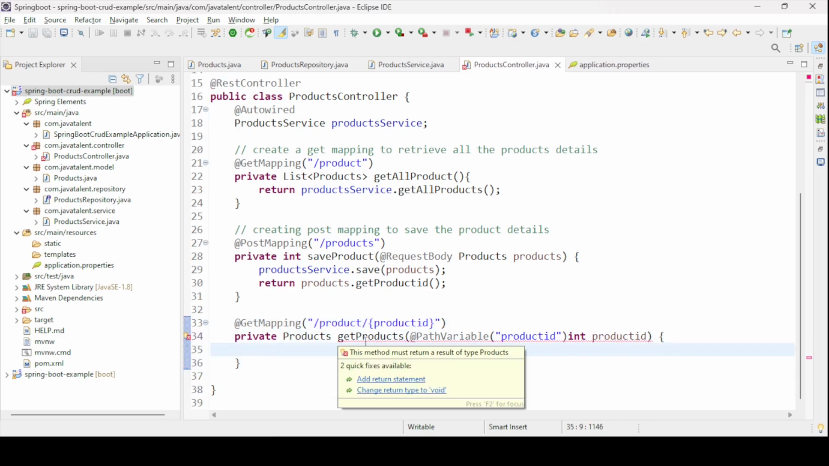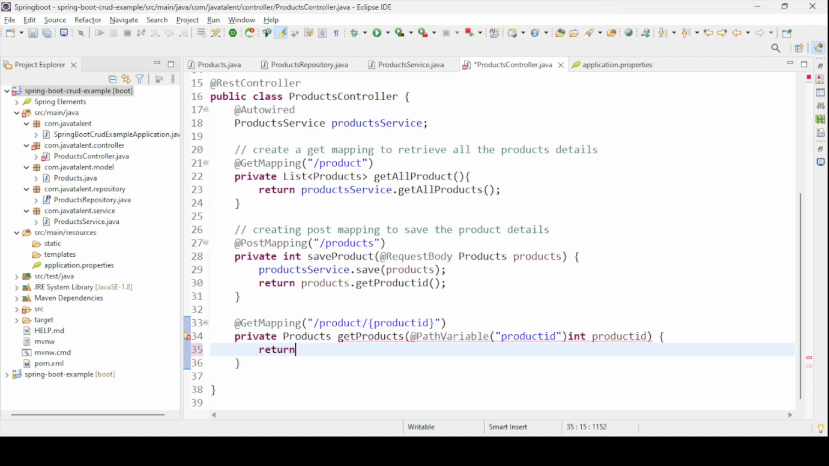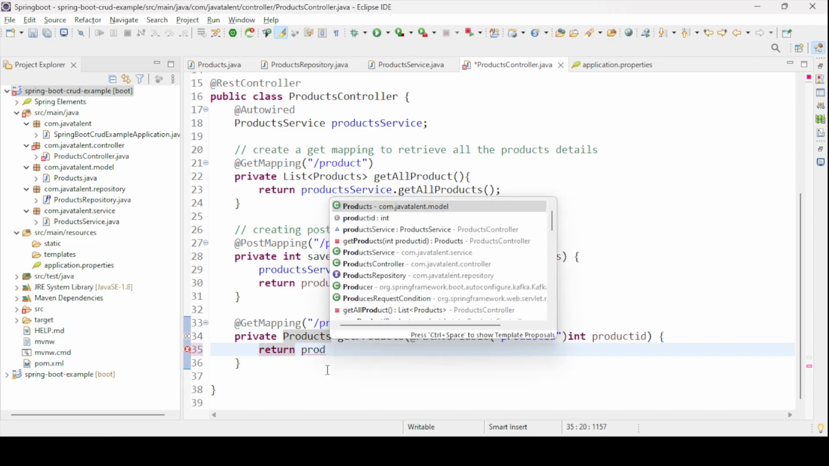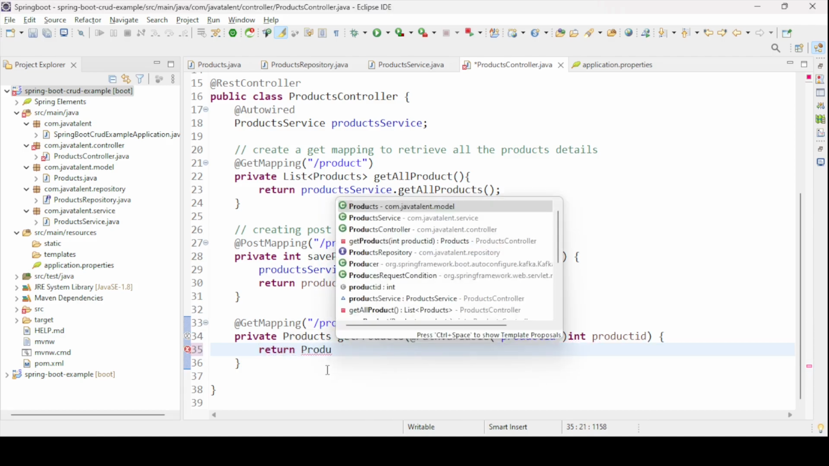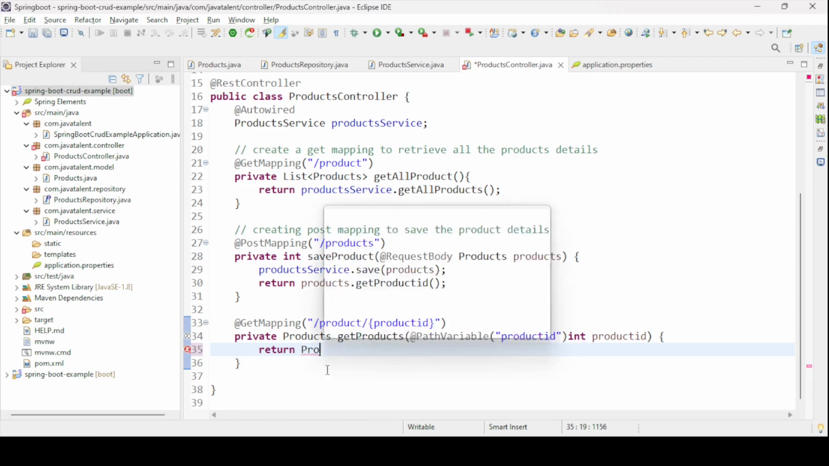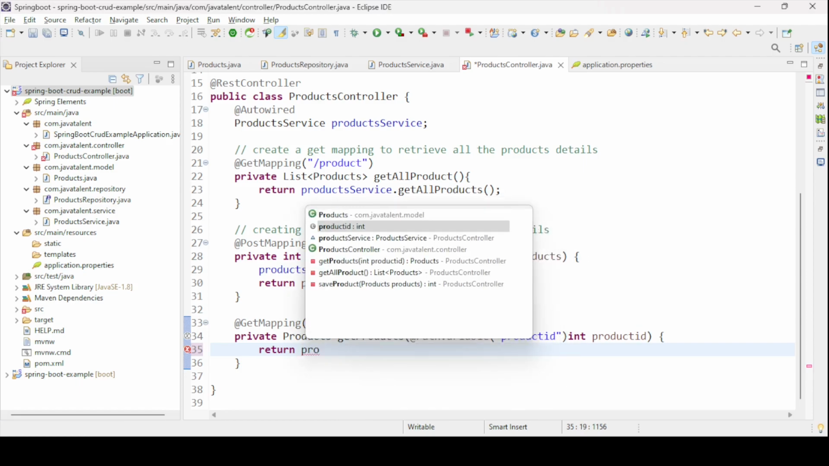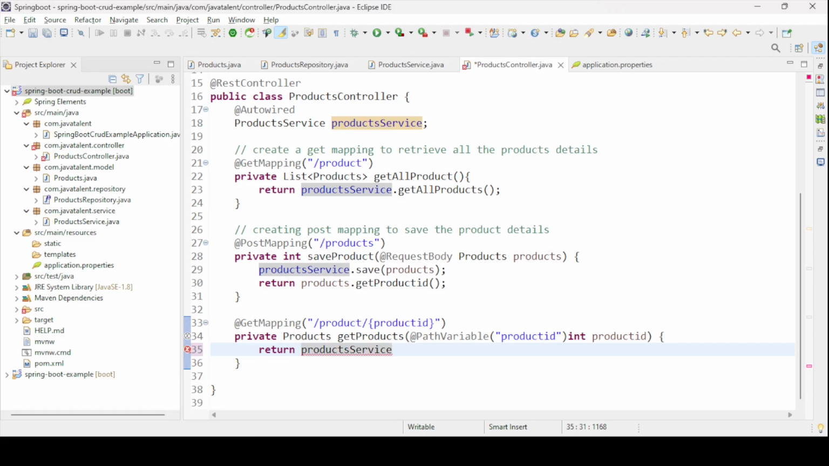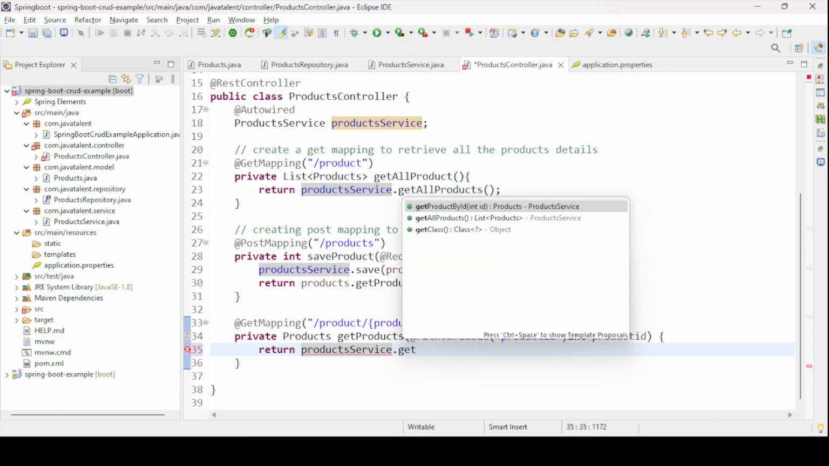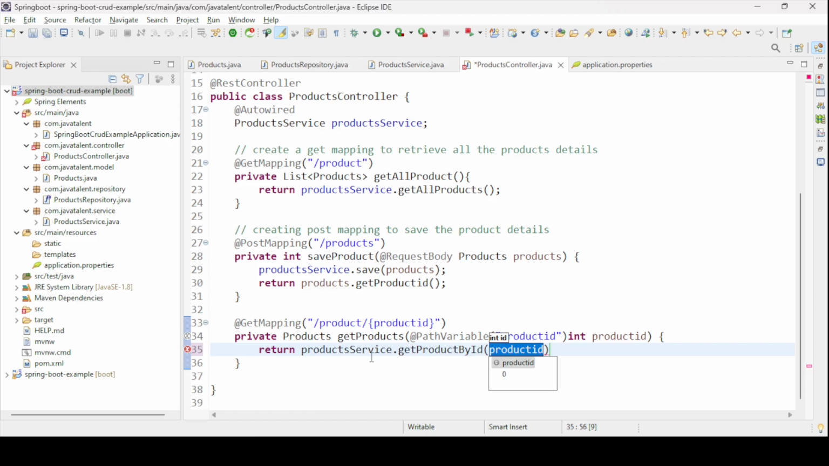So what it will get? It will get the product. So I'm just going to return that product. Simply return product, productService.getProductById. Actually, we have created one method, and based on that product ID, I am just going to return that value.